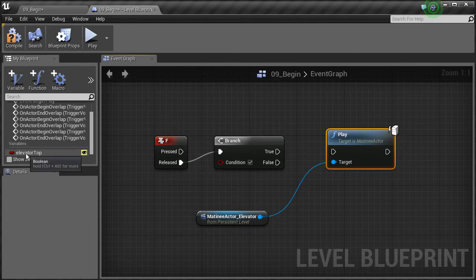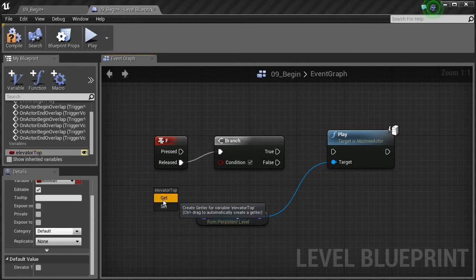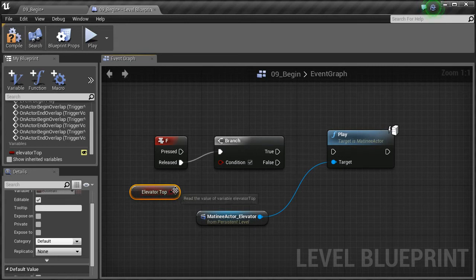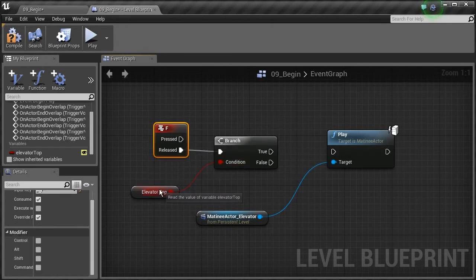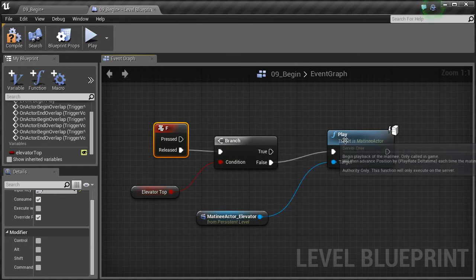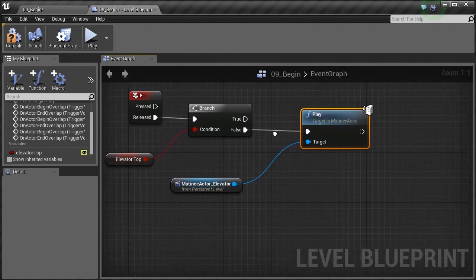Let's take our elevator top, drag that in here, and get the variable of that, and plug that into the condition. So if elevator top is false, we want it to play, so it's going to play to the top. Then if it is true, we want it to reverse the animation of the elevator.